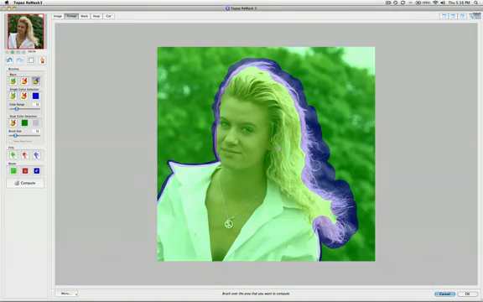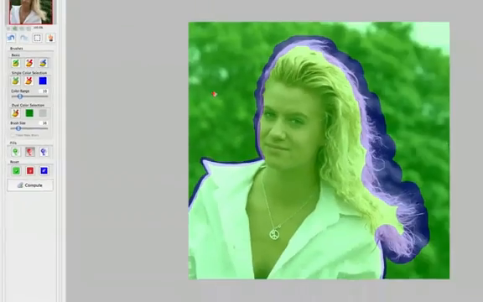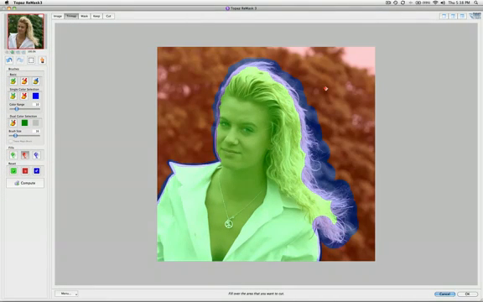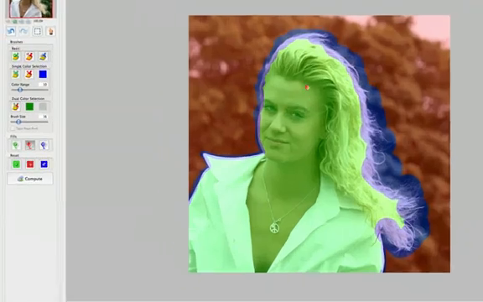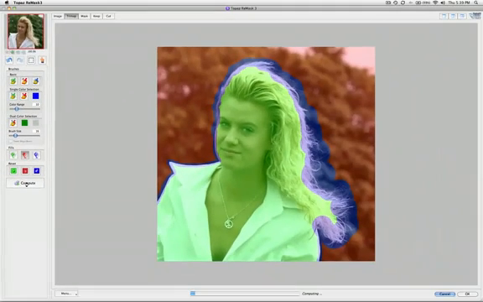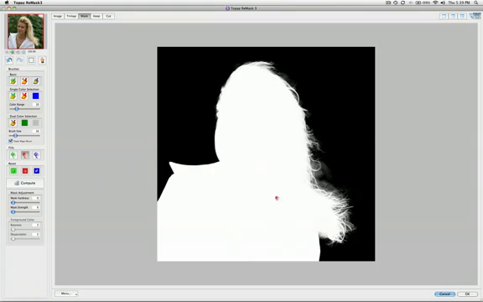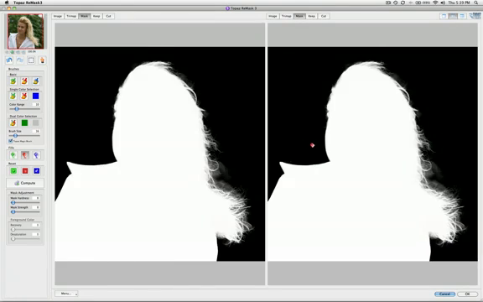We got the outline. Now the red is going to tell ReMask 3 what's going to be the background. And if you don't remember from the previous demonstration, the green tells the program what's solid in our mask. Once we've drawn our tri-map, time to hit the compute button, and you can see here that ReMask is calculating to give us this mask. Now that actually looks really good considering that's our first draft.